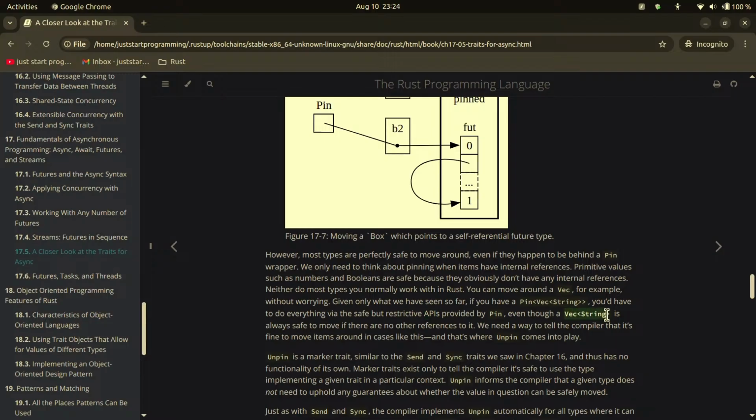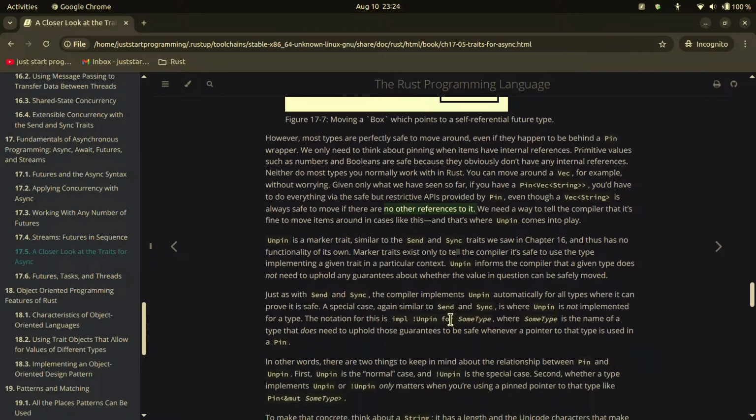Okay, so Vec<String> is sufficient. Safe to move if there are no other references to it. We need a way to tell the compiler that it's fine to move items around in cases like this. And that's where Unpin comes into play.